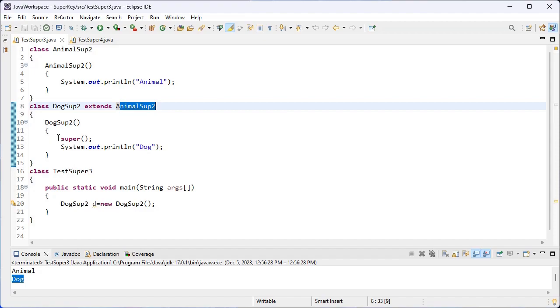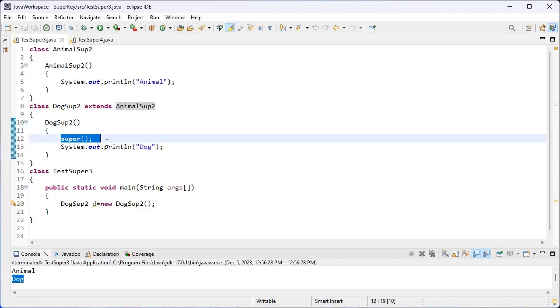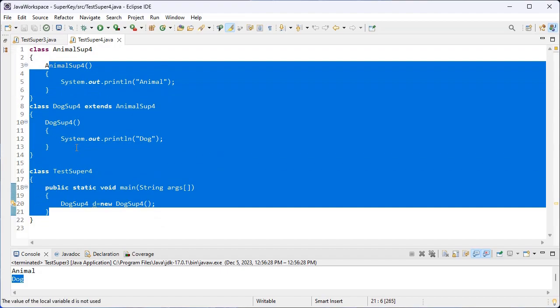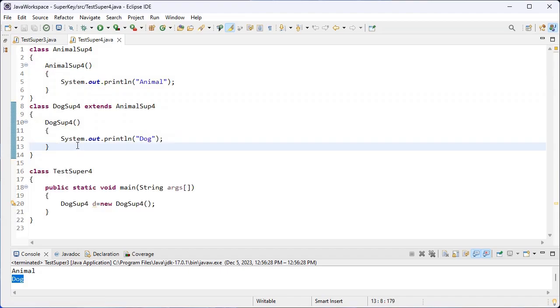Okay. Here I have explicitly written the super keyword. In this example, I didn't use any super keyword to invoke the immediate parent class constructor. Still, the immediate parent class constructor will be invoked. How? With the help of the compiler, the immediate parent class constructor will be invoked implicitly. Okay, let me execute this one.